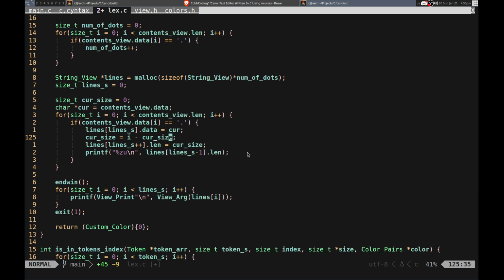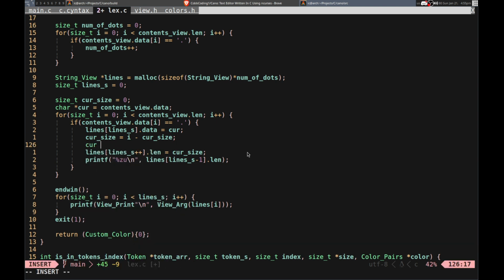The length can be current size. And then I just need to set current equals s equals current size. I think I can do that. And that should basically offset it each time.